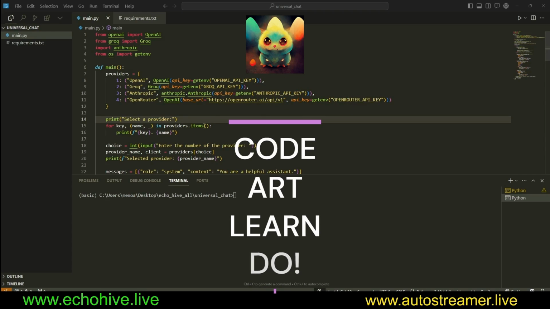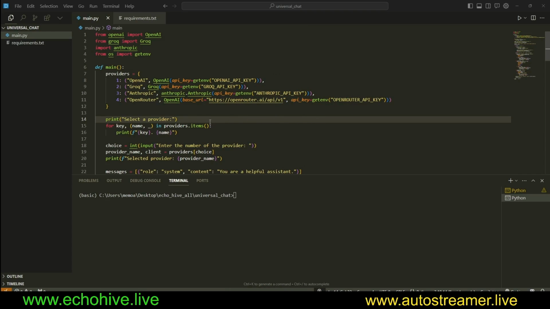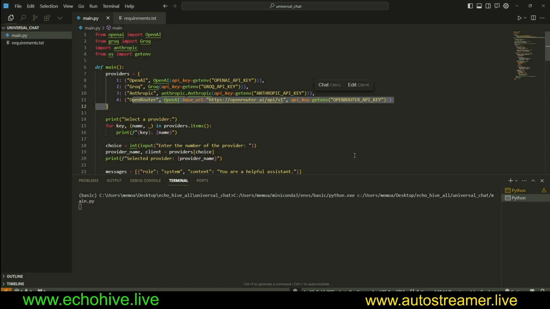Hey everyone, in this video we're going to take a look at a universal chat with OpenAI, Groq, Anthropic, and Open Router using a shared memory. So you can switch between them and you will still have the same message history. Let's quickly take a look at how it works.